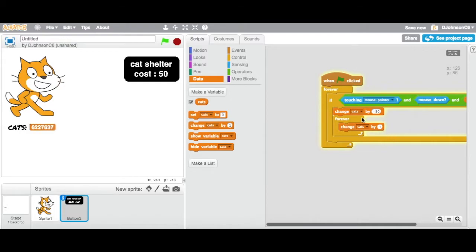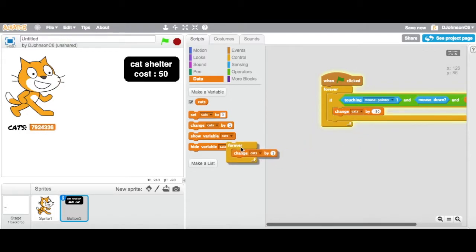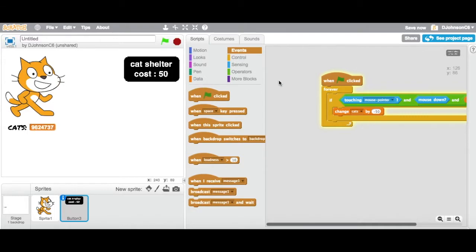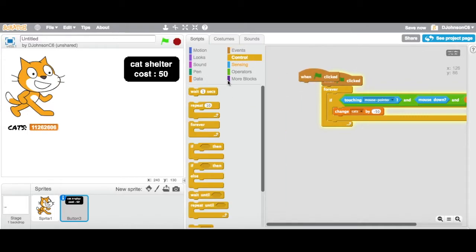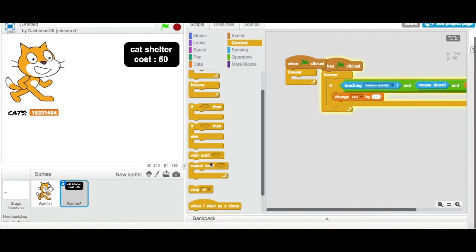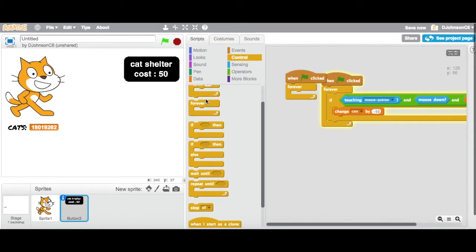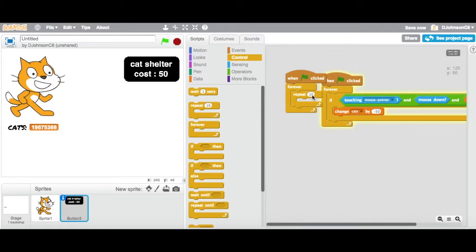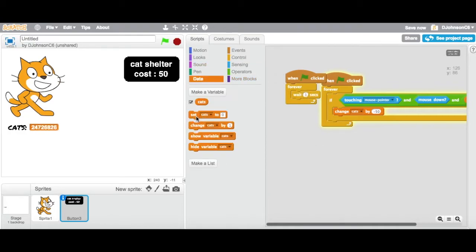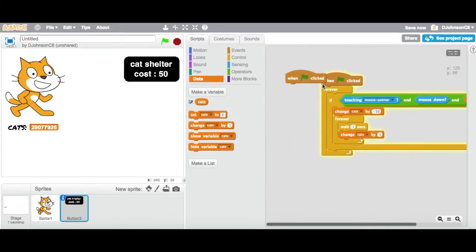So to make it so that they can't do that, do change cats. Wait, put that back. You get a forever, and then you put change by, go to data. You're going to do the same thing, except now you're going to put a wait 1 second in between. And then change cats by 1.